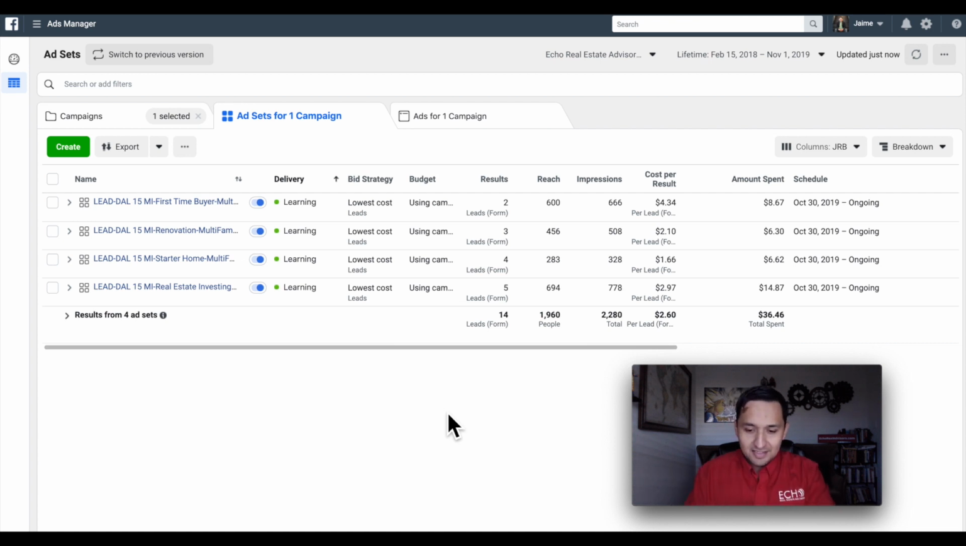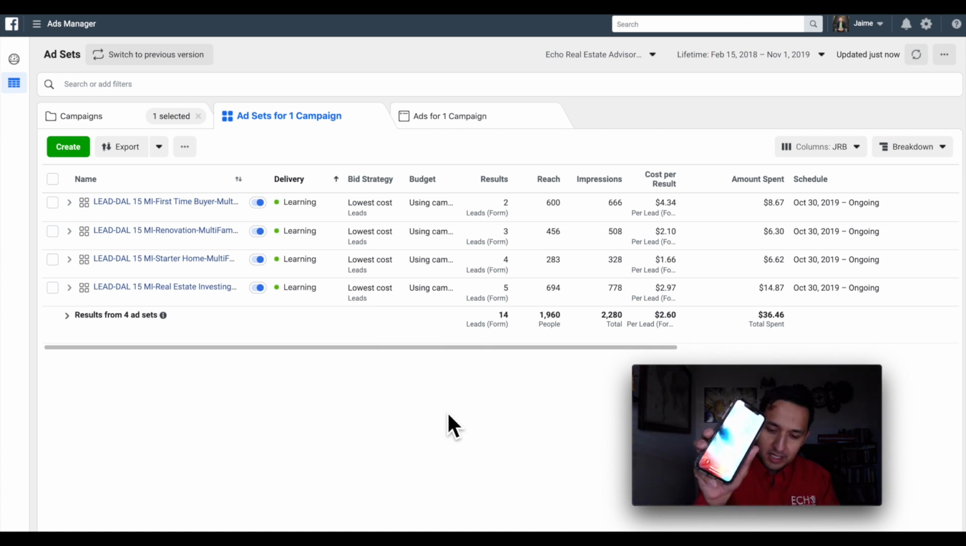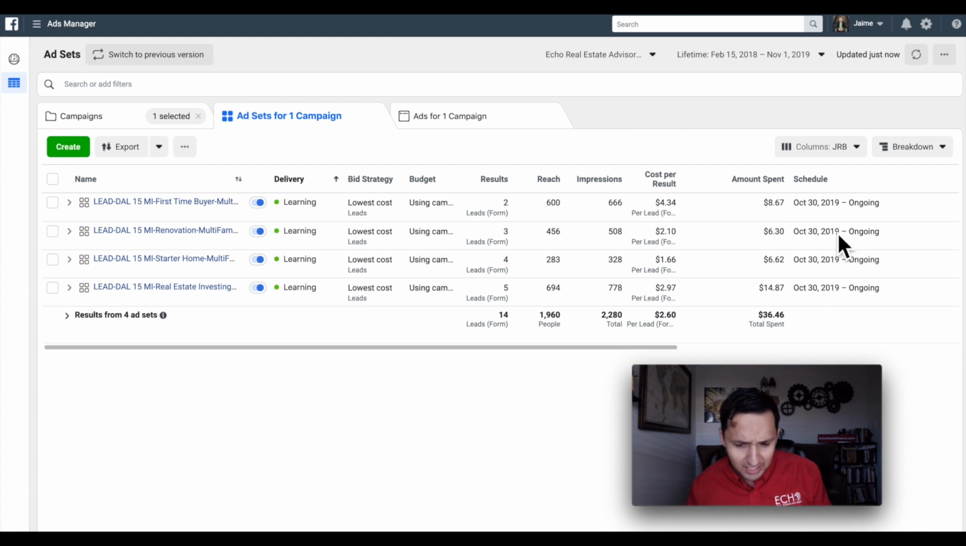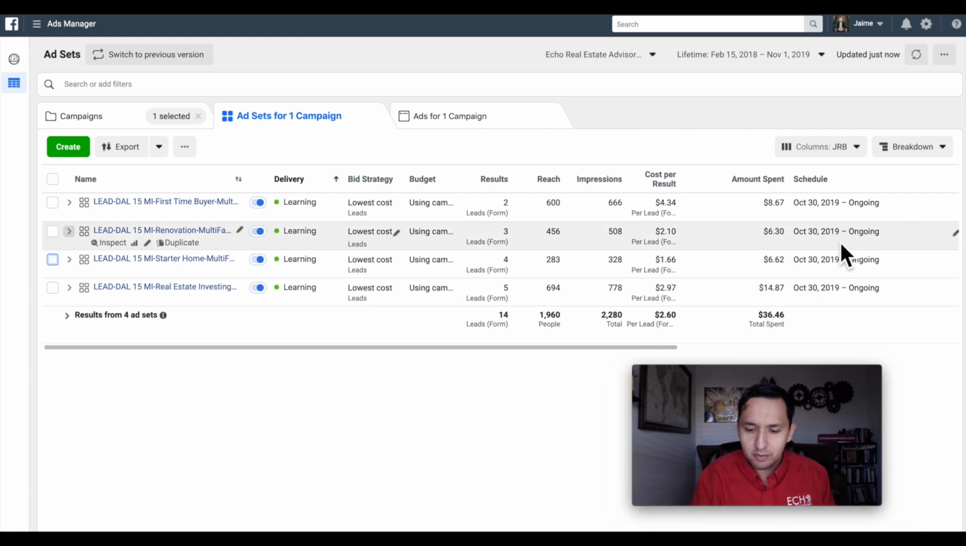Okay, so let's look at this breakdown. Today is November 1st. It is 9:18 in the morning, so almost 48 hours, a few minutes removed from the 48-hour mark.